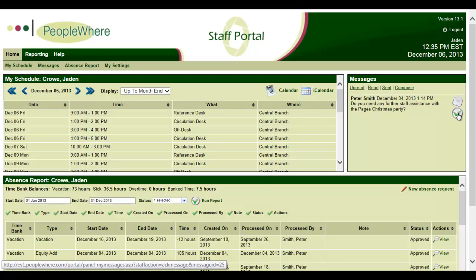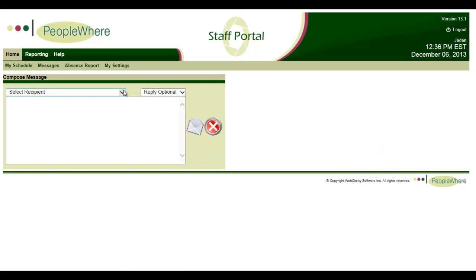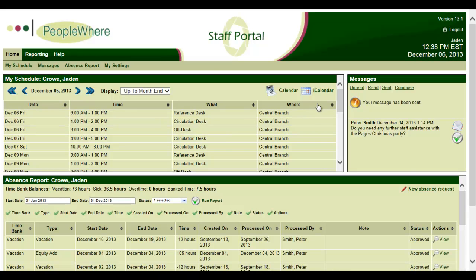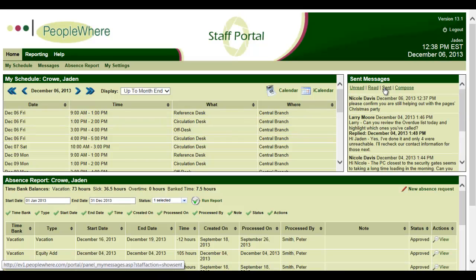Today we need to send our colleague Nicole a message requesting her to confirm that she is helping with the upcoming Pages Christmas party. To do this, we click on the Compose link. Select Nicole from the drop-down list of possible recipients, type our message, flag whether or not we need a reply, and then send it. We can have a quick look through sent messages by clicking on the Sent link. Some messages will show the conversation that may have transpired, such as this message from December 4th.